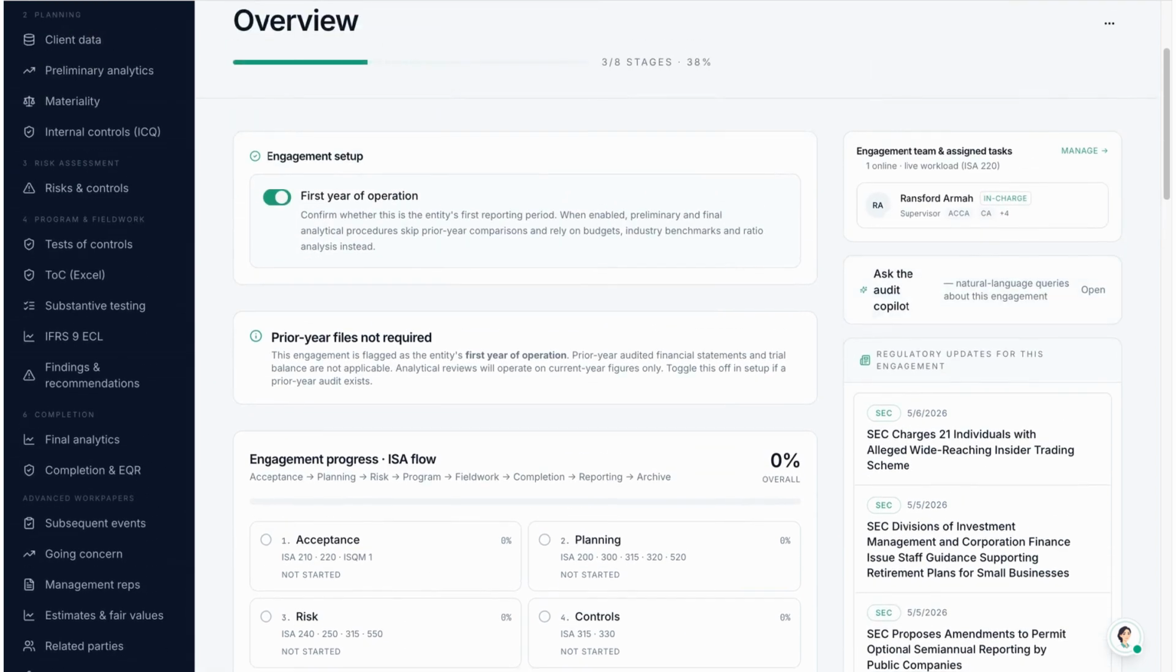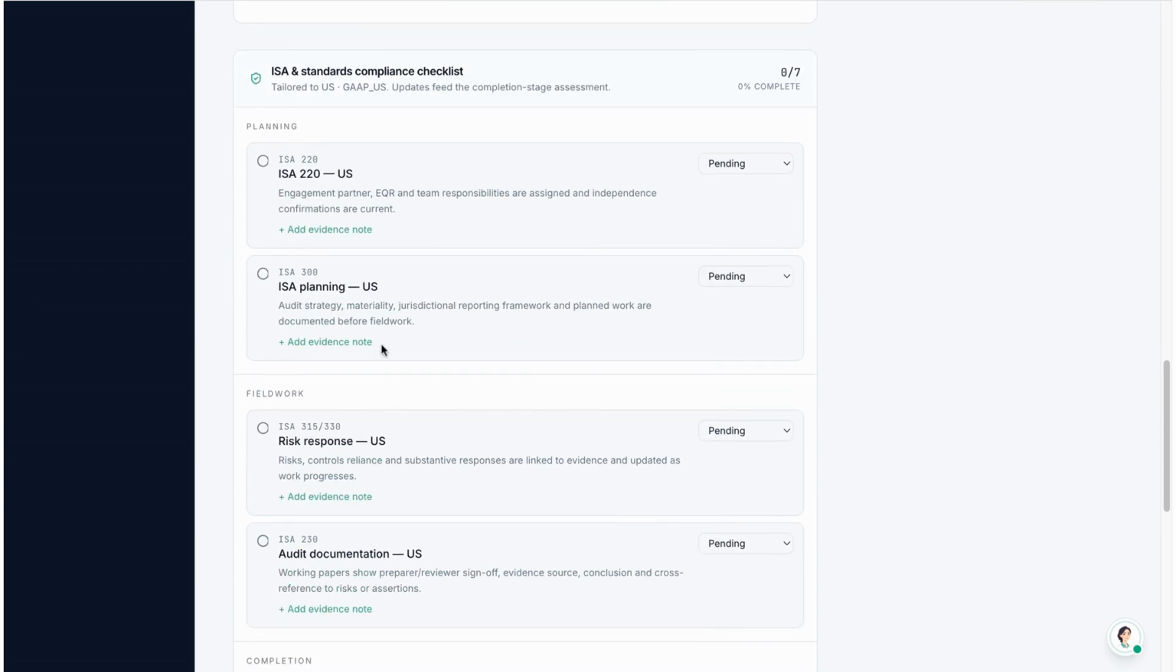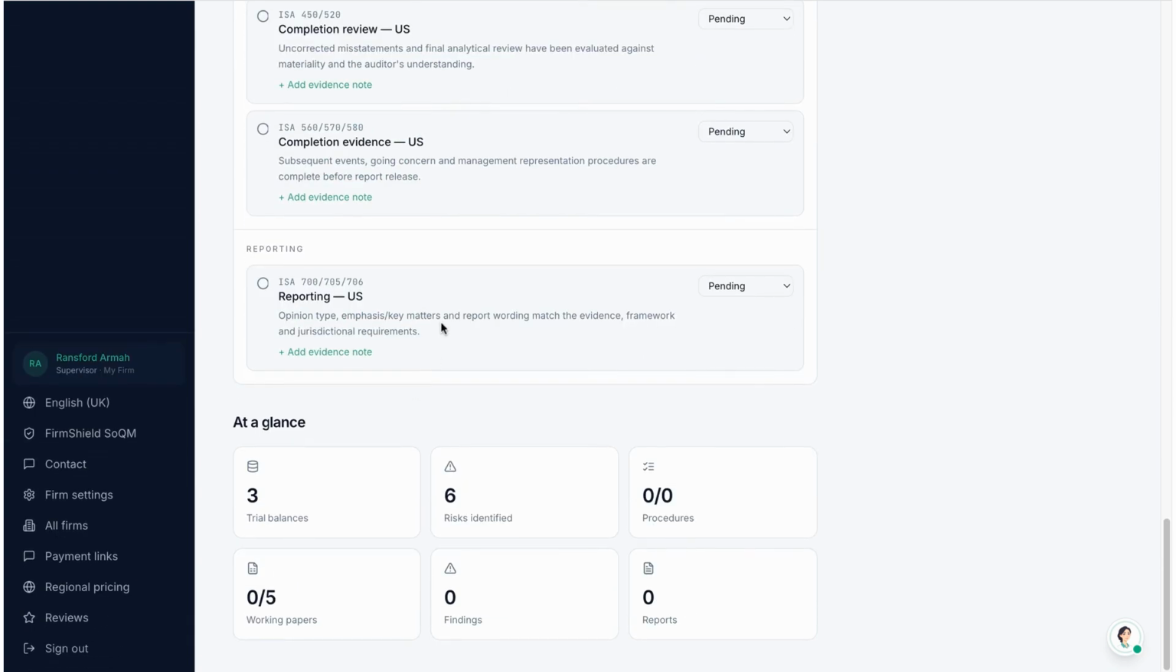All the issues identified as the audit progresses are listed here and rated high, medium, or low in order of importance, so that the audit partner can use his discretion to address the more important ones first. Below here, you see the standard ISA compliance checklist, which updates as well. It tells you the level of compliance with ISAs at each stage of the audit.